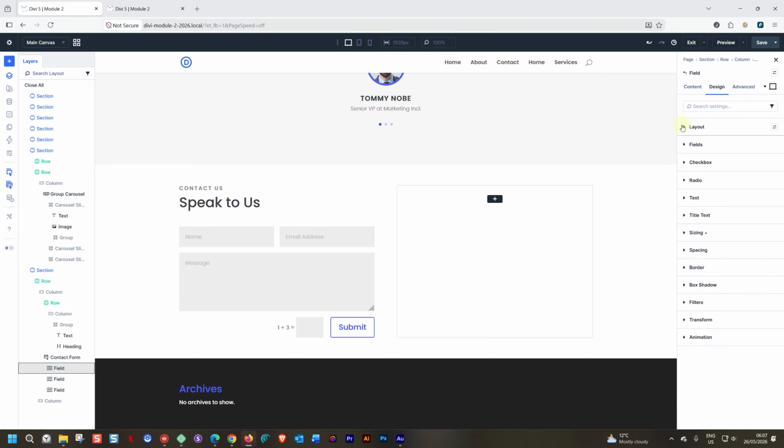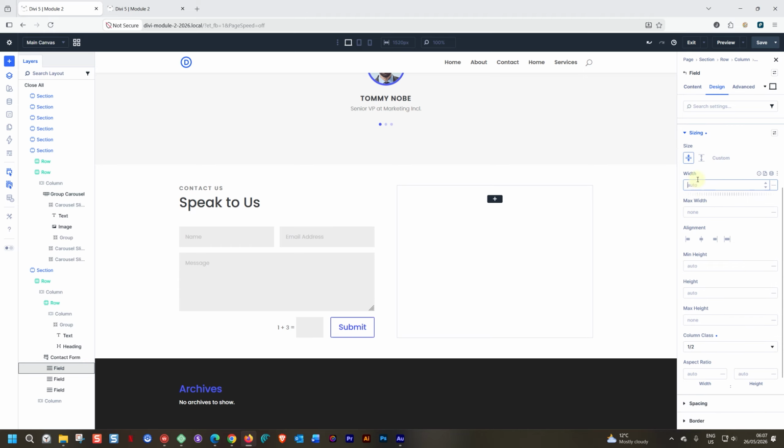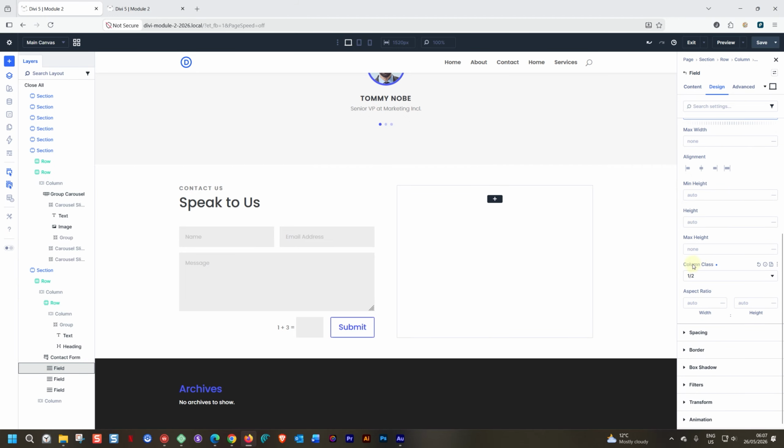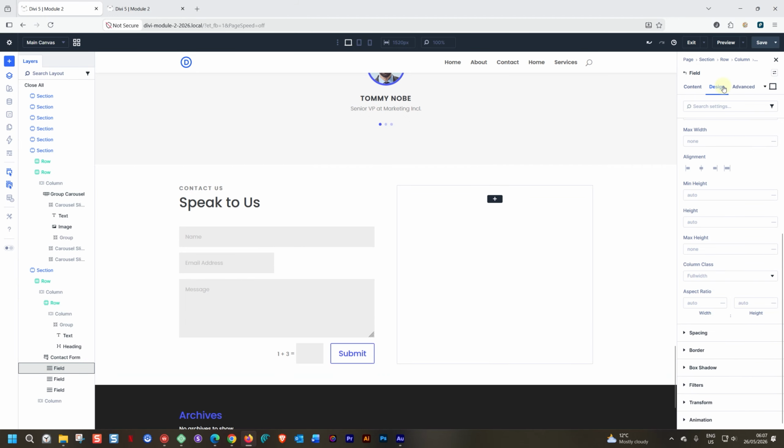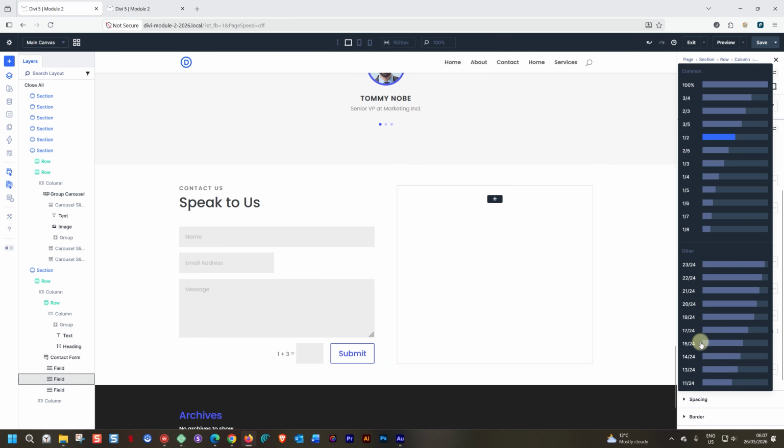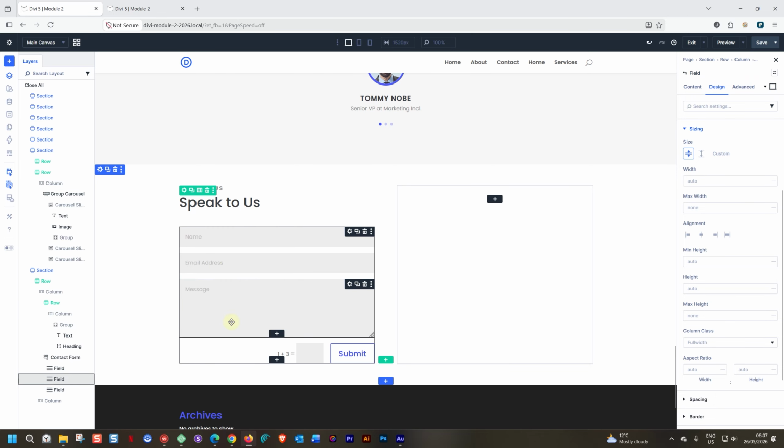And we go to design, sizing, and you'd be tempted to go to the width and put it on 100%, but it is set here on column class at a half. We go and put it on full. And we do the same for the email address, column class, and we put it on 100%. And now we've nicely styled it out.